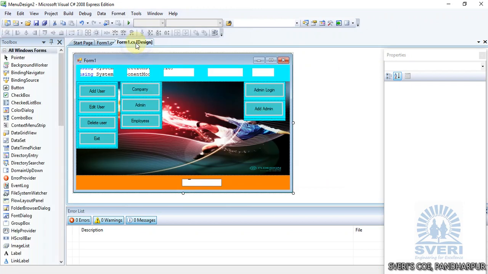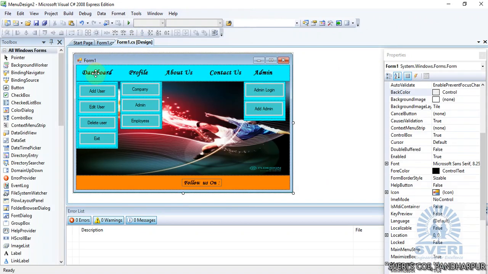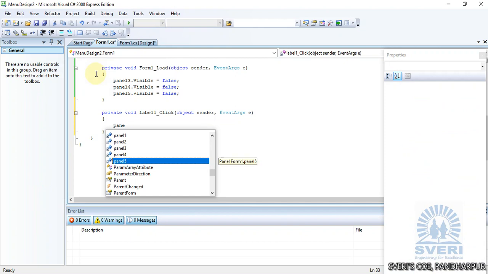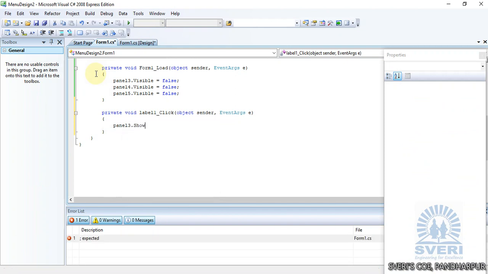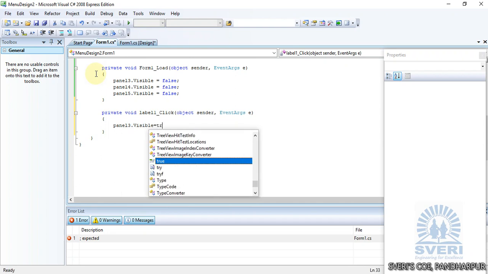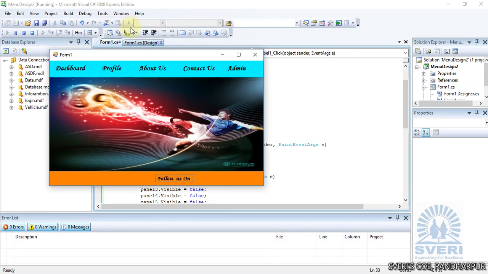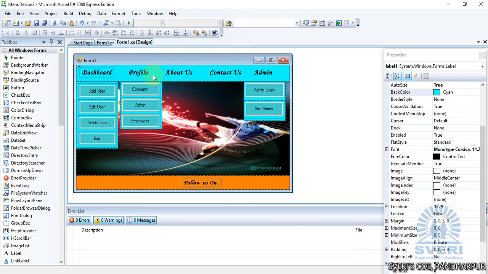Now whenever you click on a dashboard, it must show panel number 1. So just double click on the label button, and in the click event of the label, panel 3 dot show, so panel 3 dot visible is equal to true. Just save it and execute it. Click on this, now you will see. Okay, so this is for the dashboard. Stop execution.